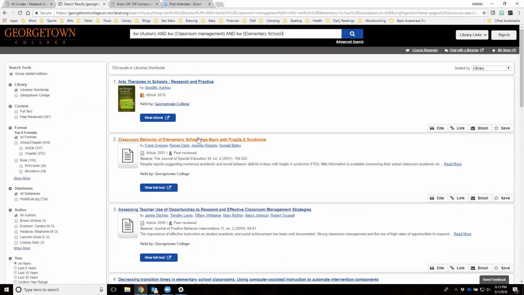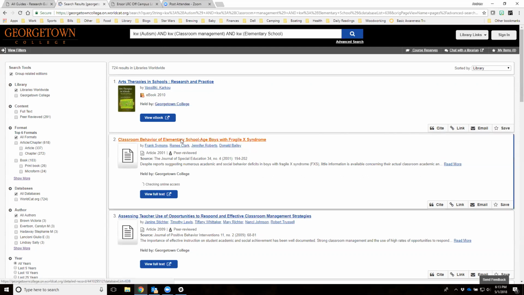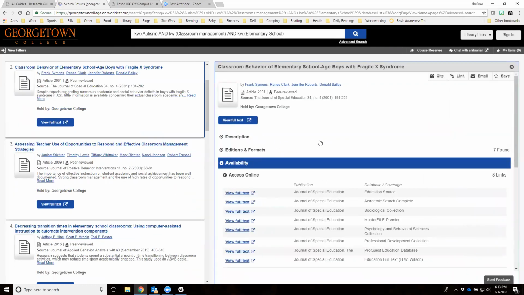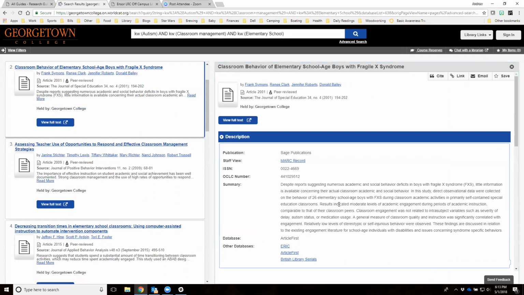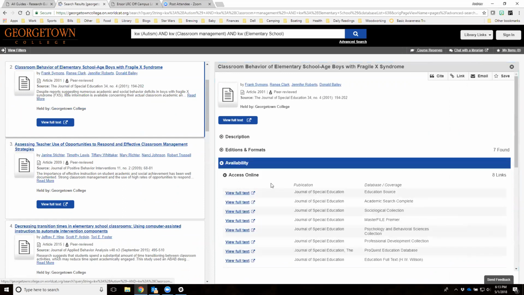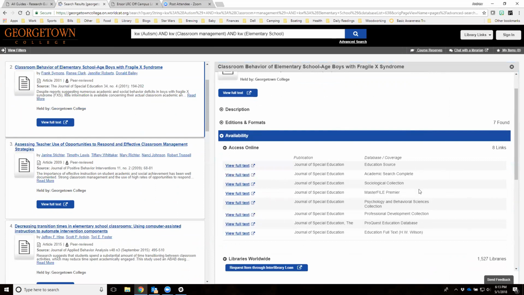If you wanted to do this and you say this classroom behavior of elementary school boys with Fragile X syndrome, you can click this and it gives you the item's record, basically everything that you need to know about it. The description, you can read a little bit of a summary. It will also show you where and in what databases this appears. So you can see that it appears in a number of databases that the library has. It's not just in one place.